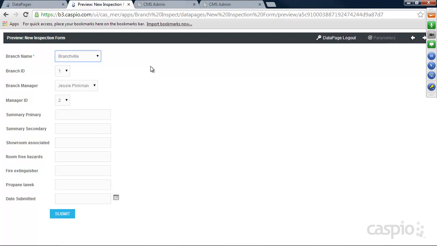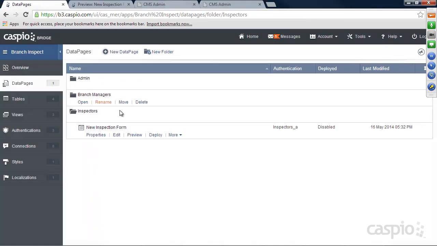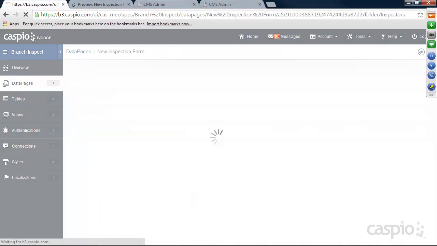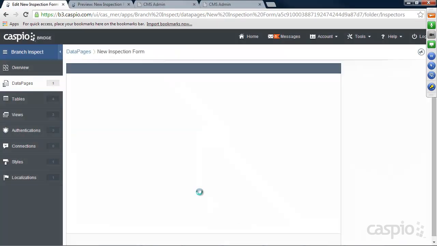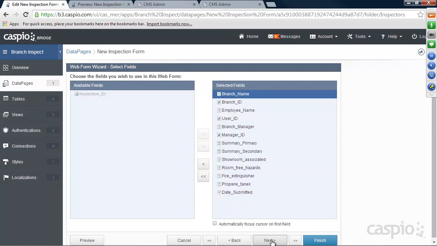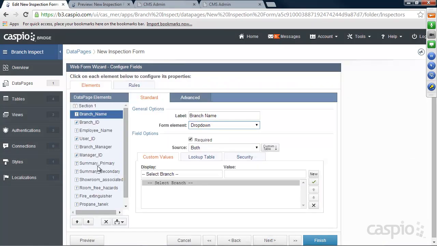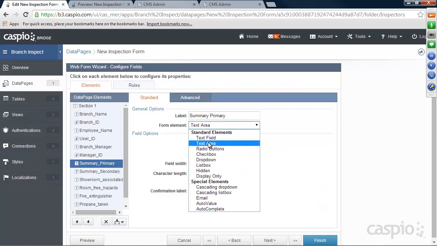Okay, so now it's set up correctly. So now when you make the submission for this inspection, it's going to be stored for this branch ID, and this is the branch manager, and also the manager ID. It's going to be stored inside the inspections table. Okay, so let's now configure the rest of these fields so you can see what that looks like as well. So let's click on edit. Click next. And then we have, let's say, primary. We know this is going to be a text area. This is also going to be a text area.